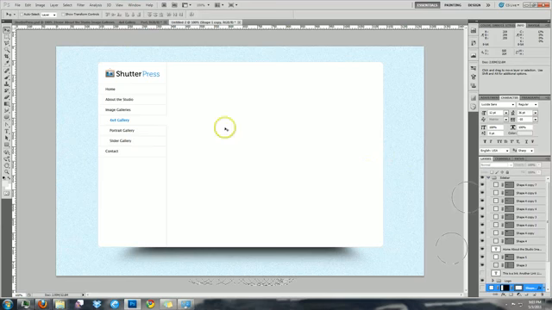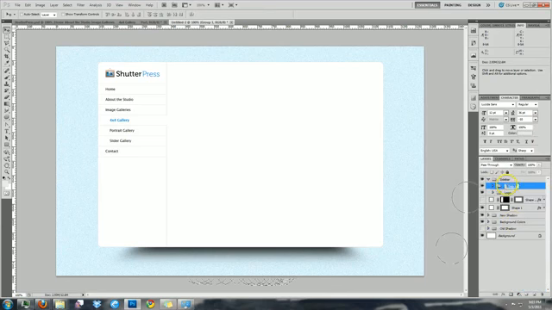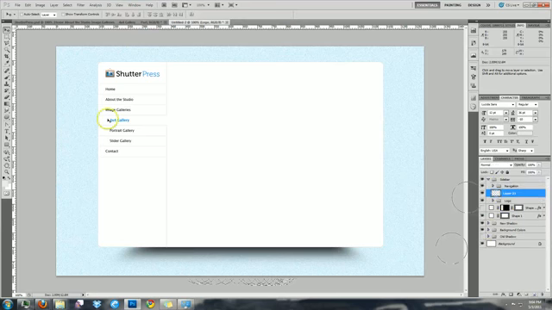So the next step, first let's go ahead and organize some of this stuff. Let's group everything together and name it navigation. That way we can quickly toggle it on and off. And the next thing we're going to be creating is the social media bar.